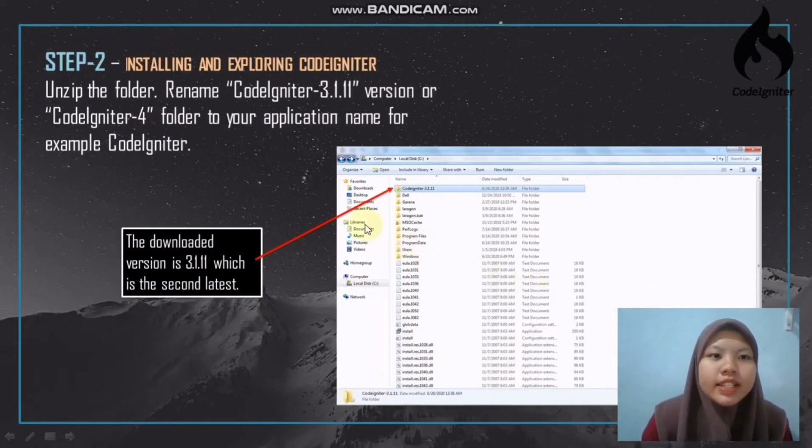The second step is installing and exploring CodeIgniter. After you have downloaded the CodeIgniter file, it will show as a zip folder. The first thing you must do is unzip the folder, and then rename the CodeIgniter 3.1.11 folder into your application name, for example, CodeIgniter name.